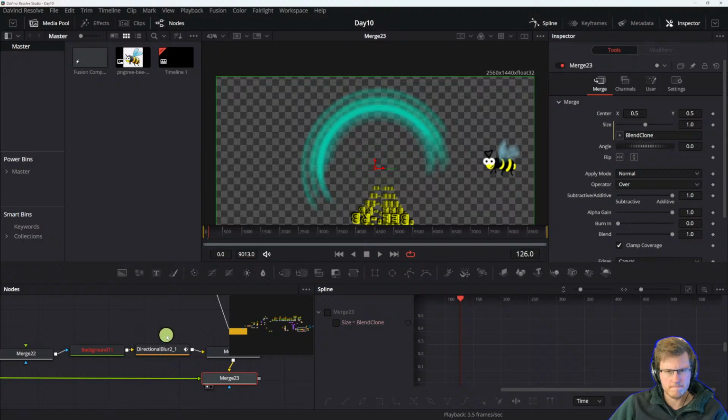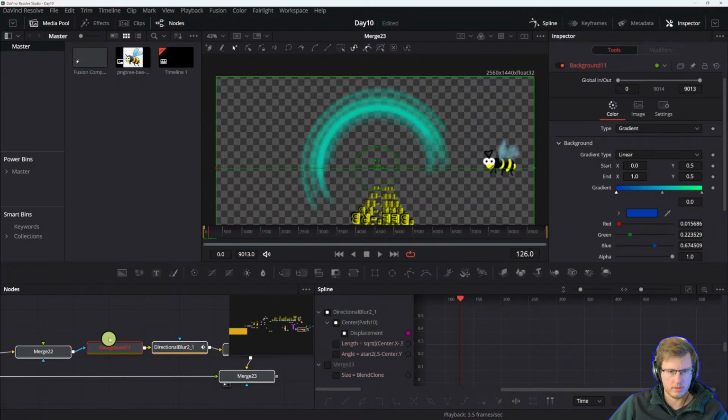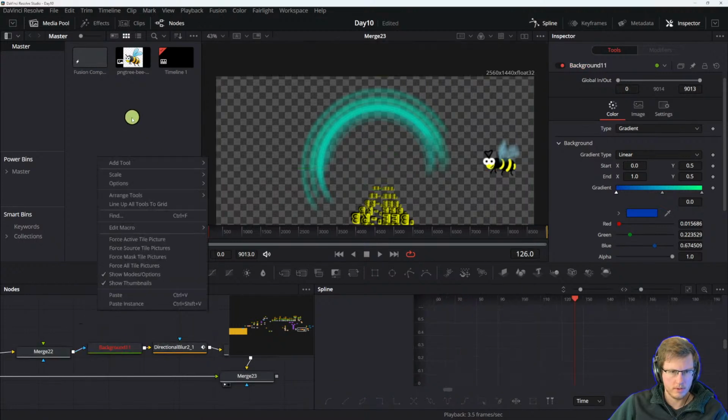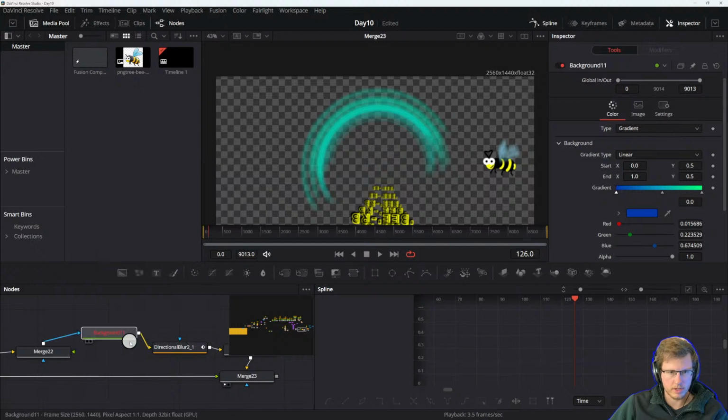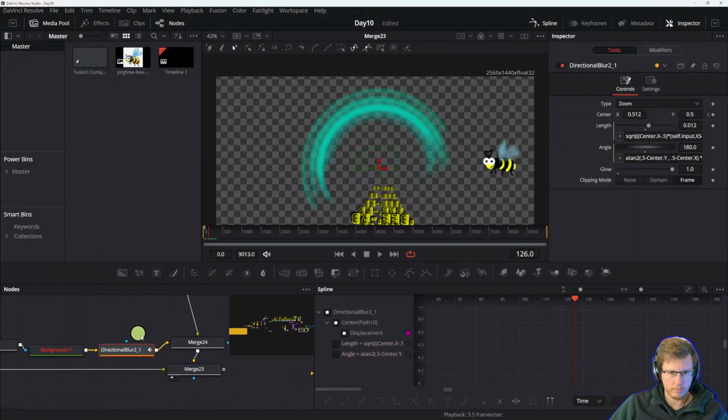I think I have to also move this stuff, and now it's... Oh, if I'm in a new project, it would do that. So arrange to grid.